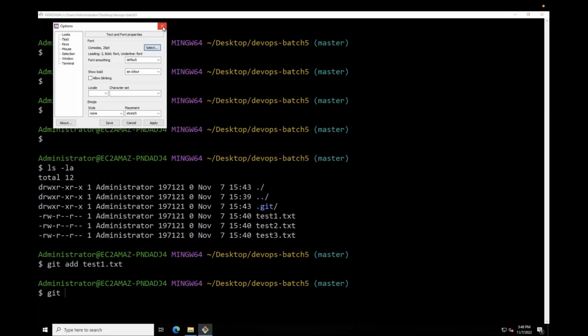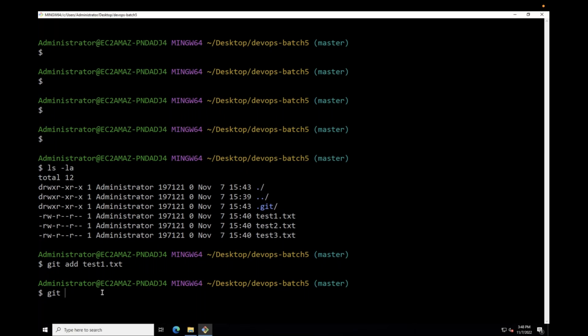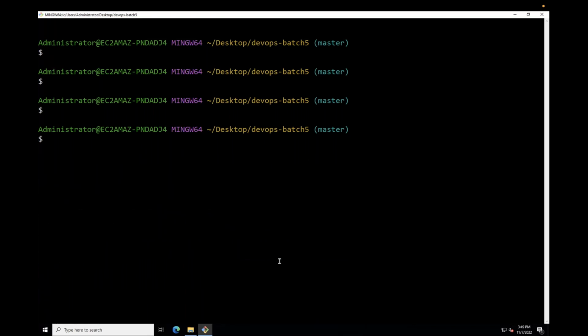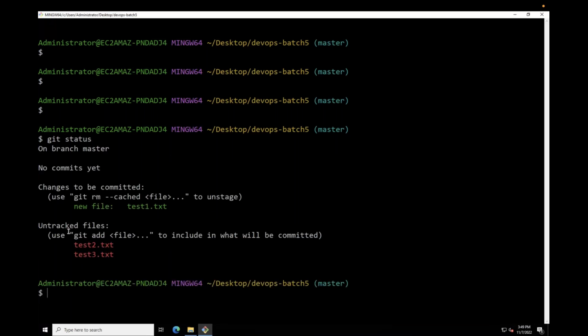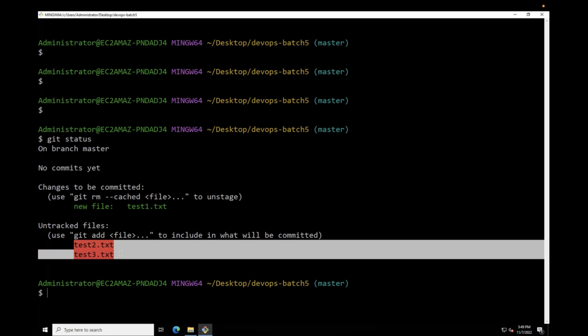So now we have tracked these files. We can see the status. So what is the command to check the status? There is a command called git status. So you can just run git space status. Basically it tells what are all the files tracked and what are all the files untracked. We have selected only this file, that is called tracked. These two files are not tracked because we have not added them to the repository to push. So that is how it defines.